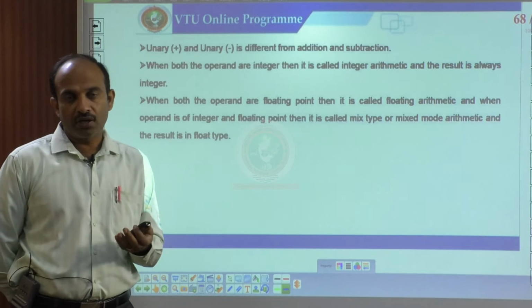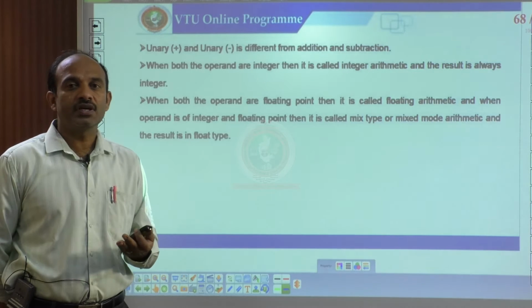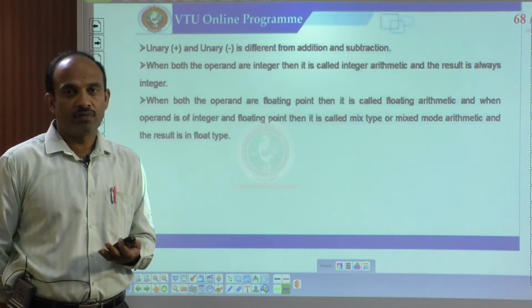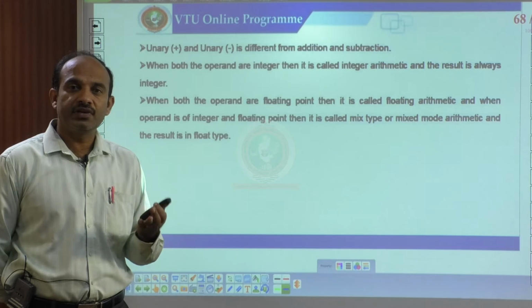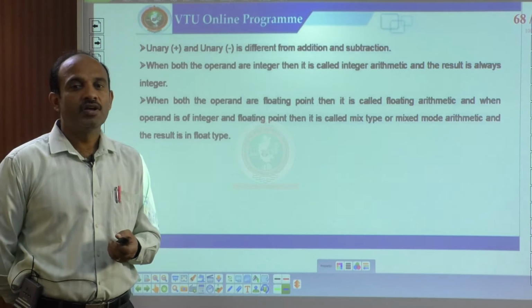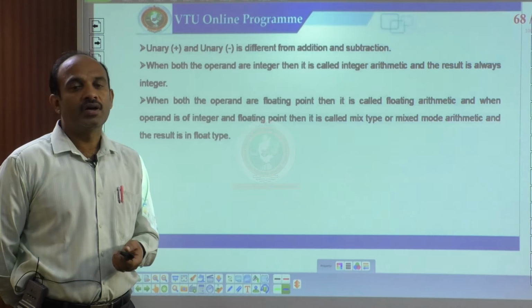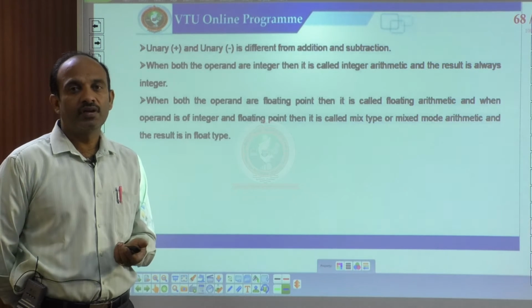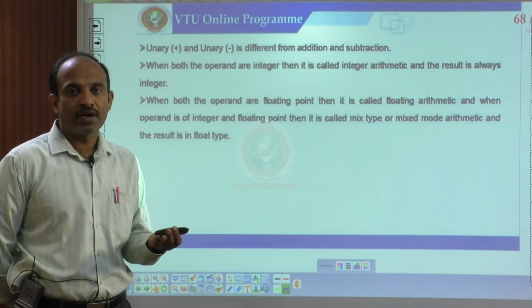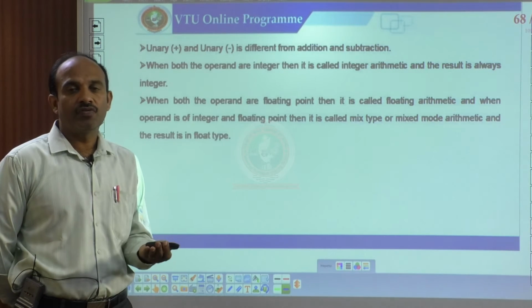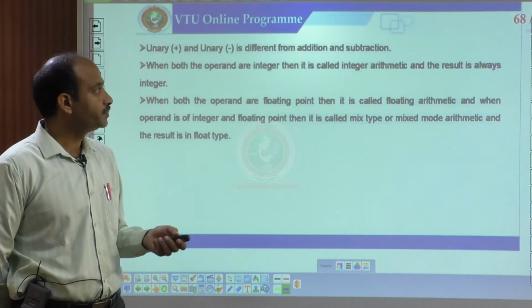If both are integers, it is integer arithmetic. If both operands are float, it is floating arithmetic. If you use a combination of integer as well as float, we call it mixed type or mixed mode arithmetic, and your result will always be the higher type, that is float. If you add, subtract or multiply an integer with a float value, your result is also of float type.